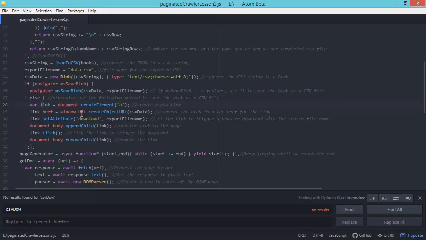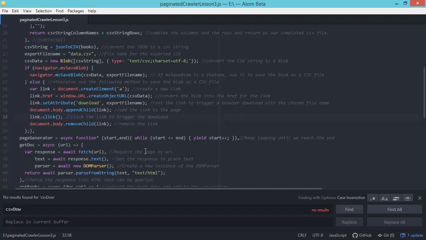First, we'll create a new link. Then on line 29, we'll assign our CSV blob to the href value using window.URL.createObjectURL. We're going to set an attribute called download, and we're going to set the value to the export file name, so data.csv. And then we'll add the link to the page. We'll trigger the download by triggering the click event on the link, and then we'll remove the link. And by this moment, you should have a downloaded CSV file.